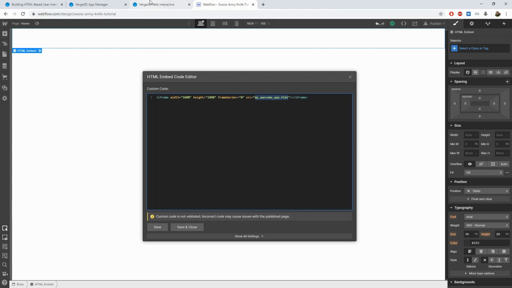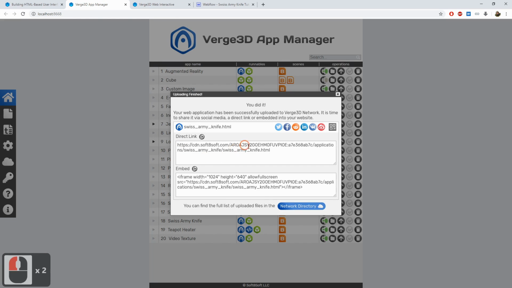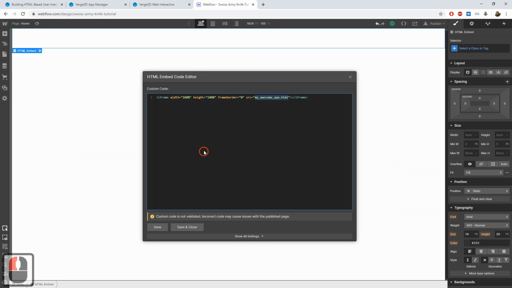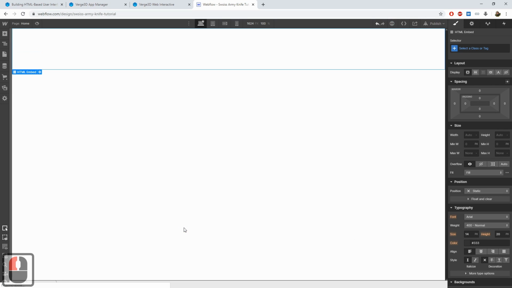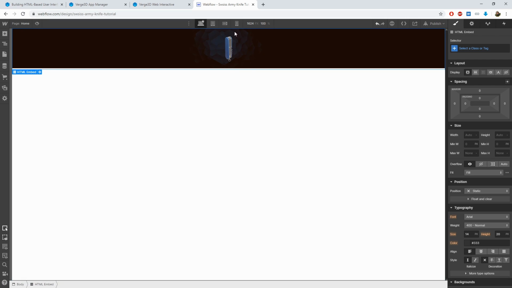You see here it refers to some HTML page that will be replaced with our own link. Let's copy the link from the App Manager. This is where we just uploaded our app. And paste it here. Now click Save and Close. As you can see, our app was loaded right in the Webflow window.